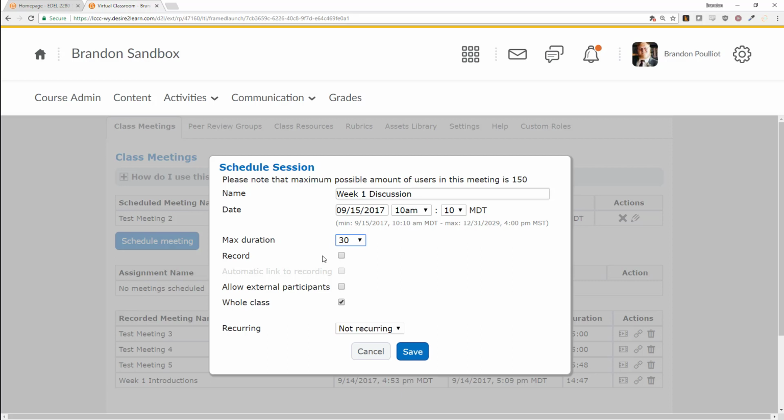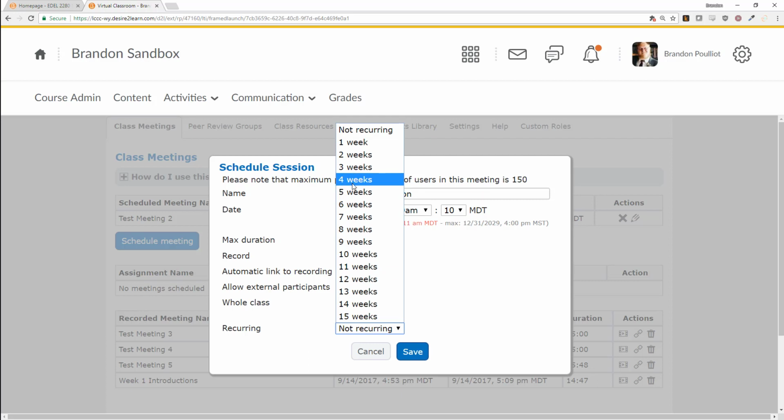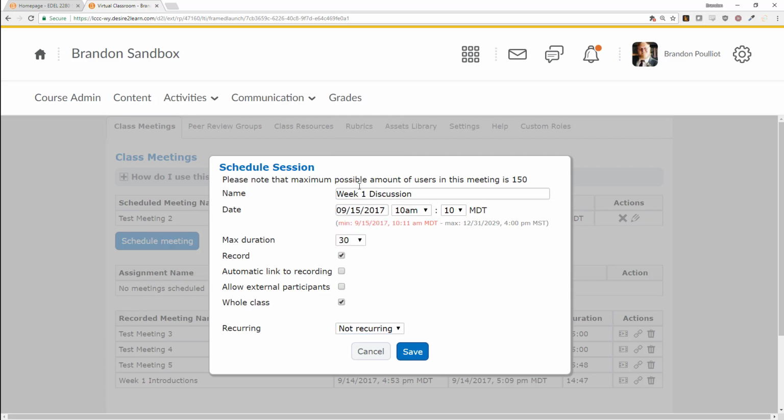We don't need a very long meeting, so we're going to say 30 minutes. And we'll say if we want to record, whether we want an automatic link to the recording, whether we want to allow people who are not authenticating through D2L to come in, and if we want to invite the whole class. You can also set whether this recurs at the same time. Obviously, I don't want to do that with just a 10 a.m. meeting on a random Friday in September. But if you do have recurring meetings, you can set those up.